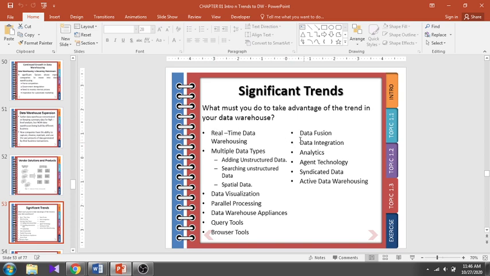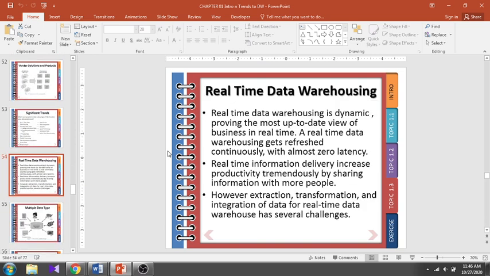One by one, this subtopic here is mostly about definition, what real-time data warehousing actually is. So let's look at this one. Real-time data warehousing is dynamic, providing the most up-to-date view of the business in real time. A real-time data warehouse gets refreshed continuously with almost zero latency. Zero latency means no delay, meaning that when you push the key to enter, it will automatically store the data in the database and so on.